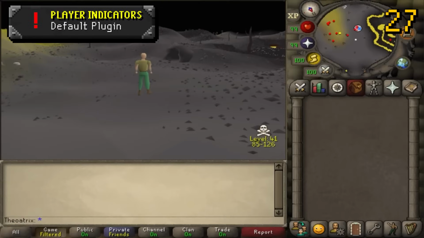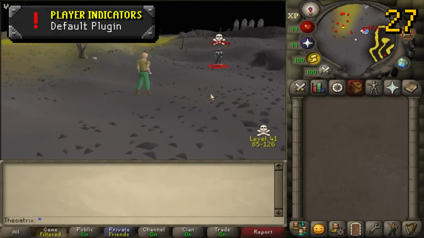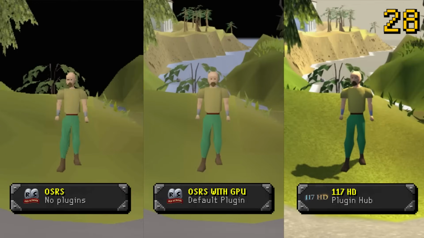There's a default plugin called Player Indicators, which is useful for wilderness content. You can turn on highlights for other players in the wilderness, and you can set names to show up on your minimap. On RuneLite, there's three main graphic settings that you can set. There's default RuneScape, there's GPU mode, and there's 117HD. GPU mode smooths the edges, and 117HD brings back graphics similar to as they were in 2008.